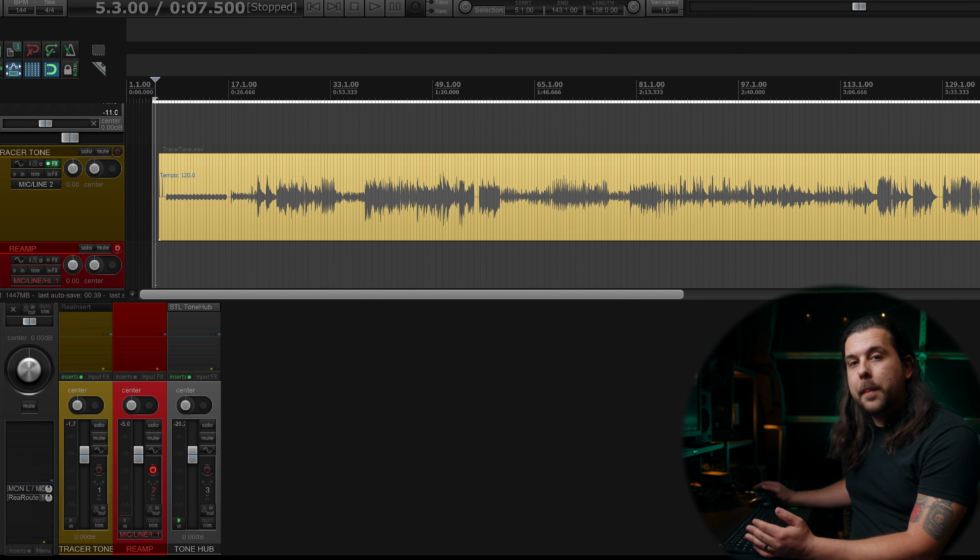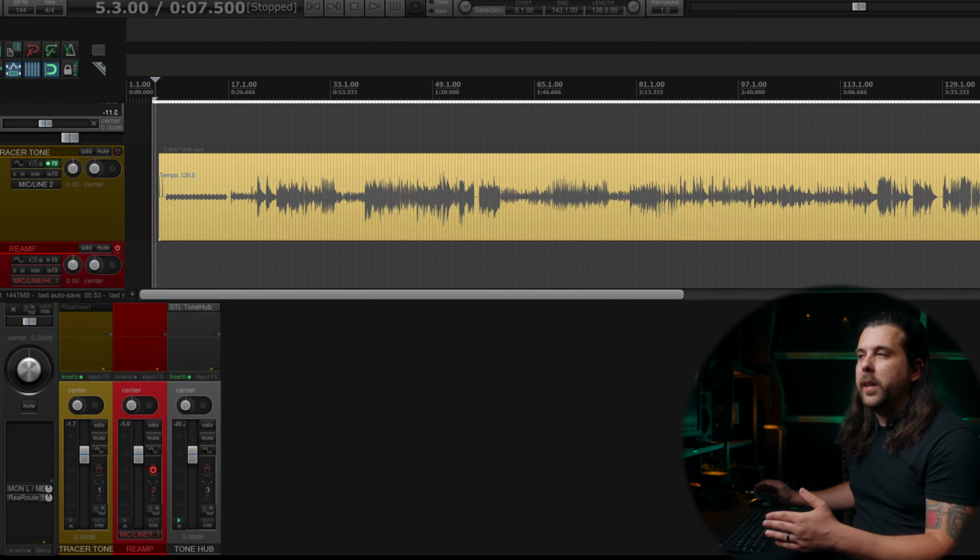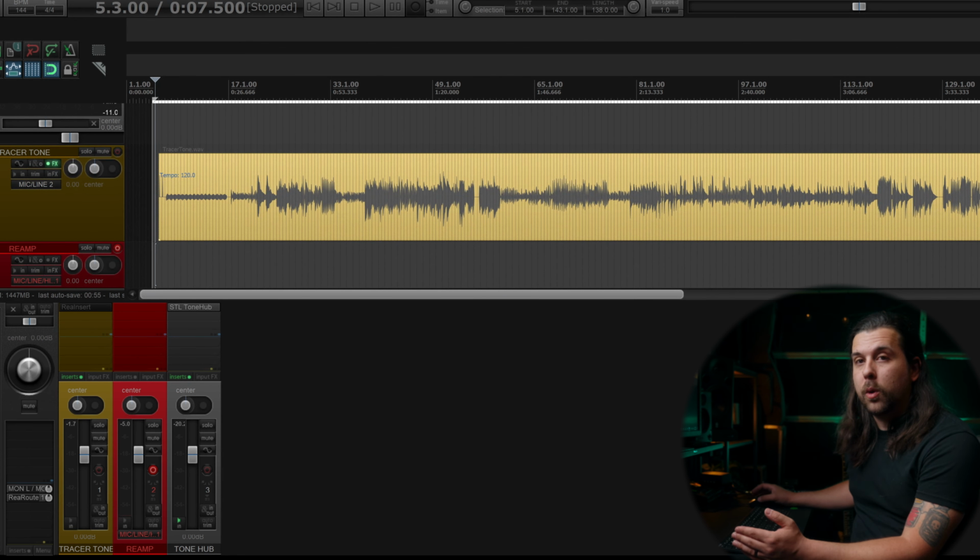But before I reamp, I'm going to turn that gate off. This is going to ensure that nothing is being gated out of the signal and that the tracer tone is able to go into the amp as pure as possible, so that when you process this tone, you're going to get the best representation of your gear possible.